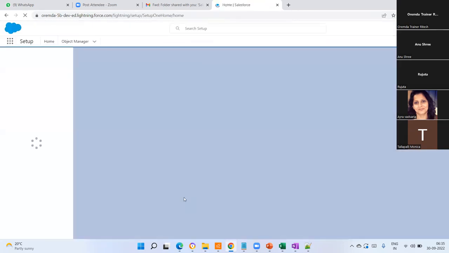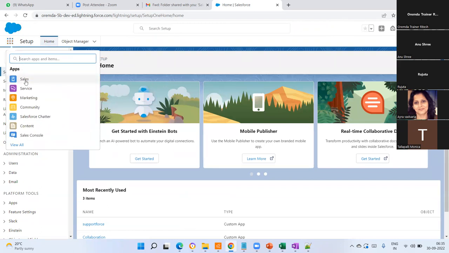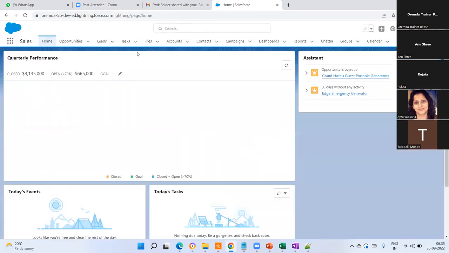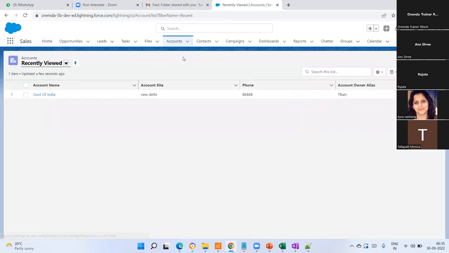Okay, so now we are in the home page of Salesforce. So let me go to App Launcher. I'll click on Sales. So yesterday I created one account. So let me go to accounts and the account which I created should be there. Yeah, see, it is there. So today we'll create two more accounts.